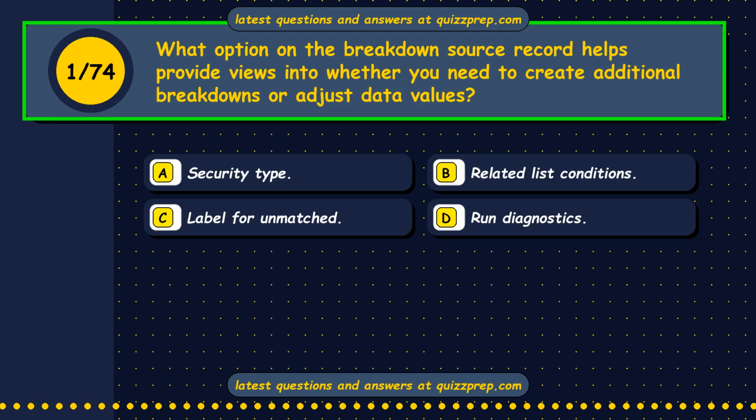Question 1. What option on the breakdown source record helps provide views into whether you need to create additional breakdowns or adjust data values? Option A, security type. Option B, related list conditions. Option C, label for unmatched. Option D, run diagnostics.